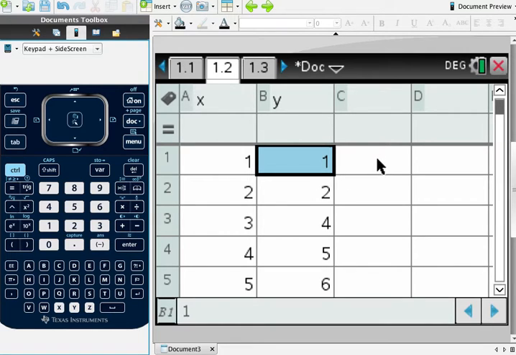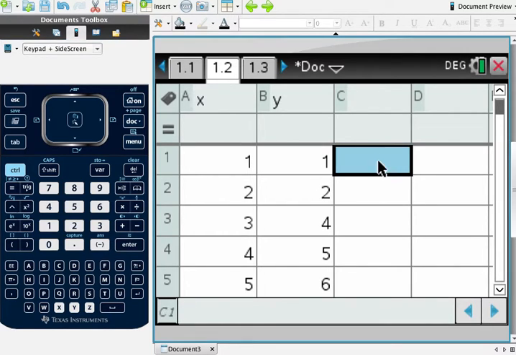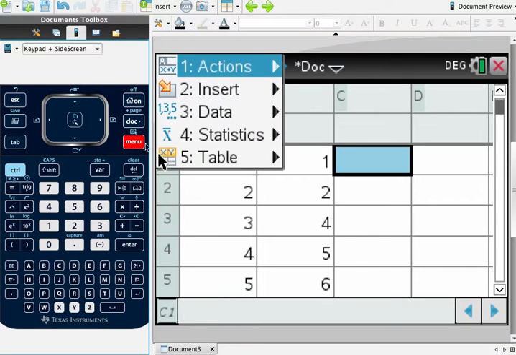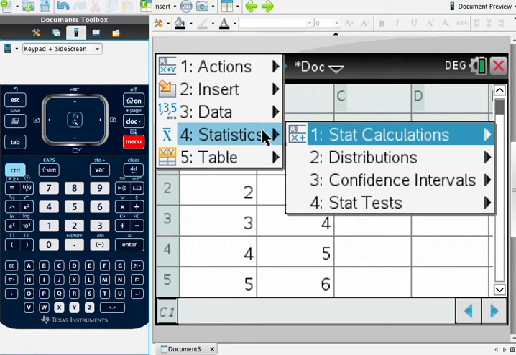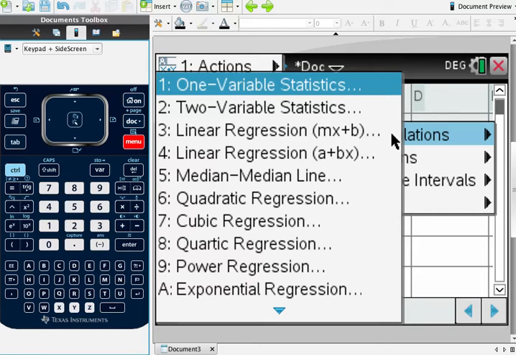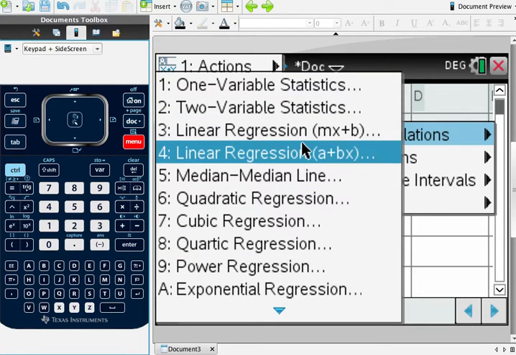So here's what we need to do. In one of these empty squares, not in the top 2 rows, one of the empty squares down below, I need you to have an empty square open and highlighted, and then you're going to click on Menu, and you're going to go on to Statistics. You're going to go over to Stat Calculations, and then we have several options here.